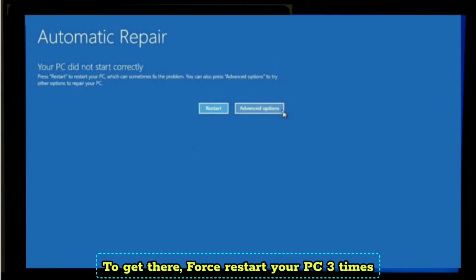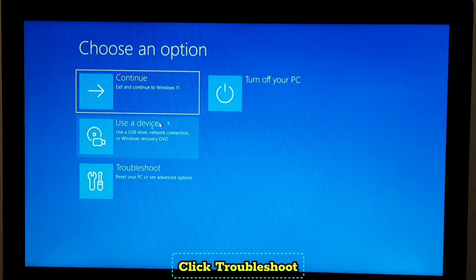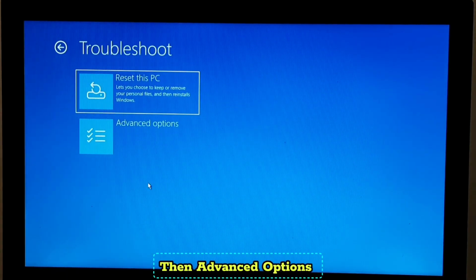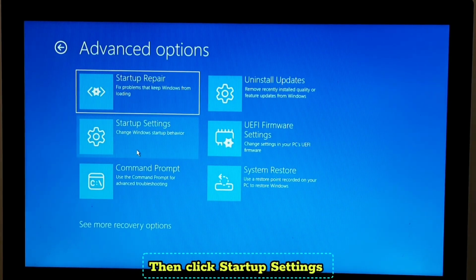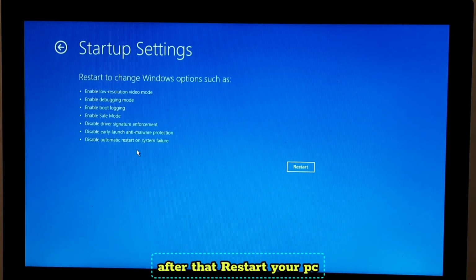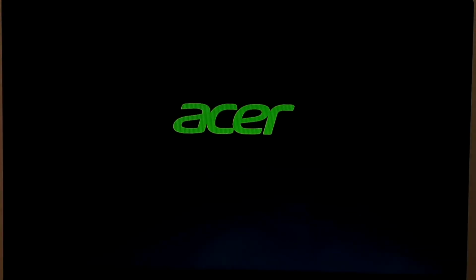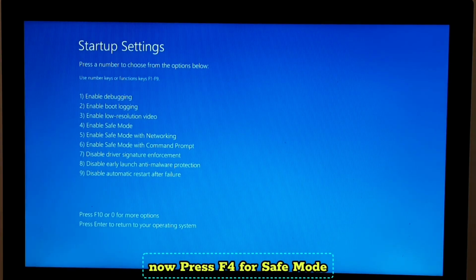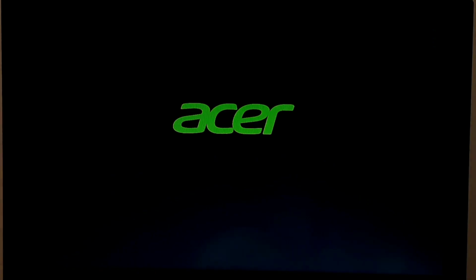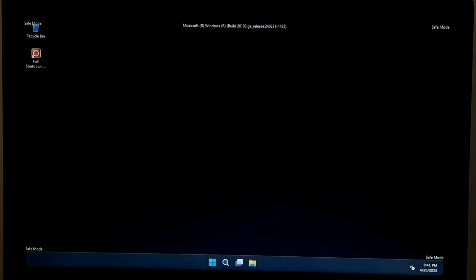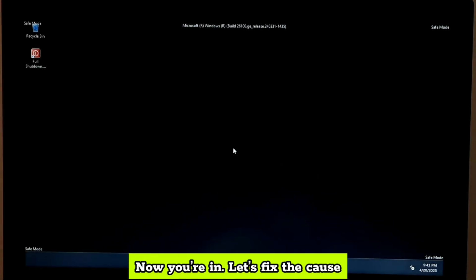Now here, click Advanced Options. Click Troubleshoot. Then Advanced Options. Then click Startup Settings. After that, restart your PC. Now press F4 for Safe Mode. Now you are in. Let's fix the cause.